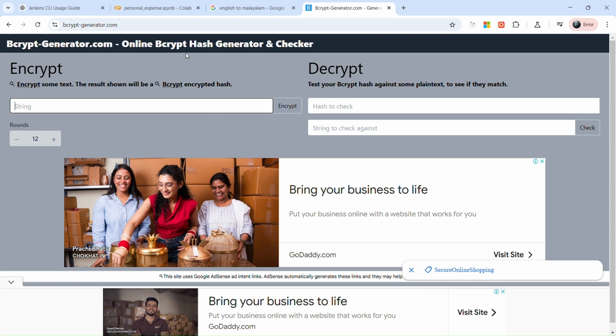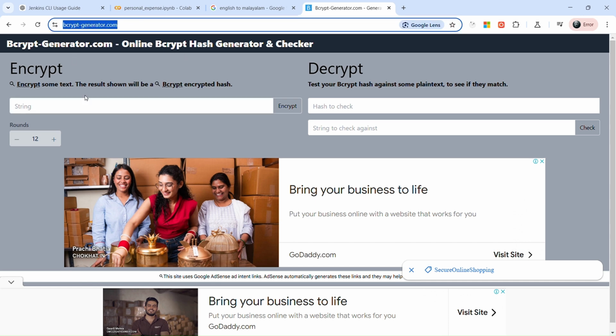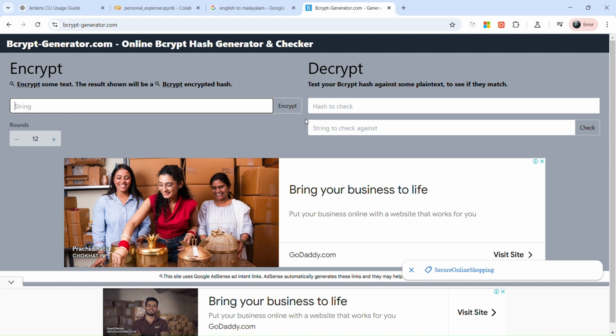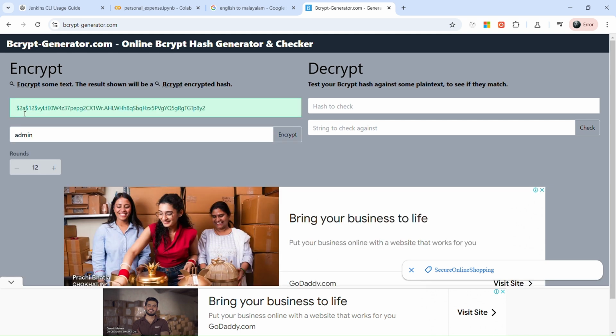On the internet, we can find a Bcrypt generator. So we can set the password. I like to set my password as admin. Encrypt this one. Okay, this is the hash of that.